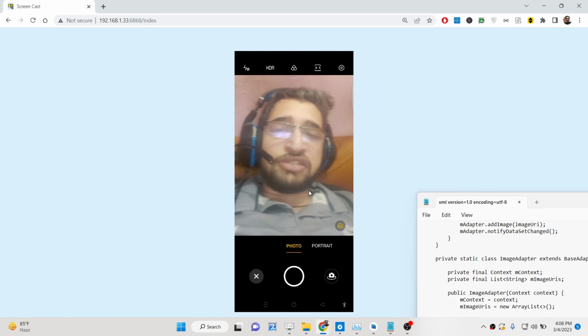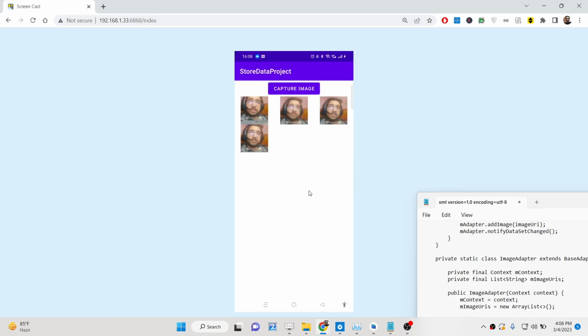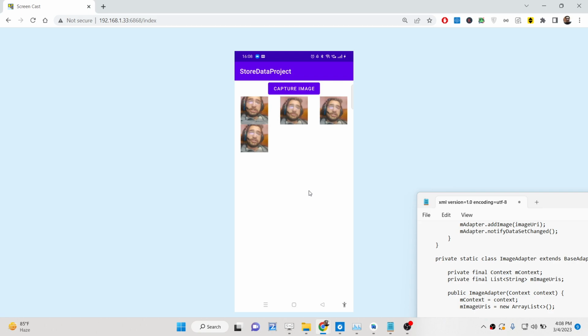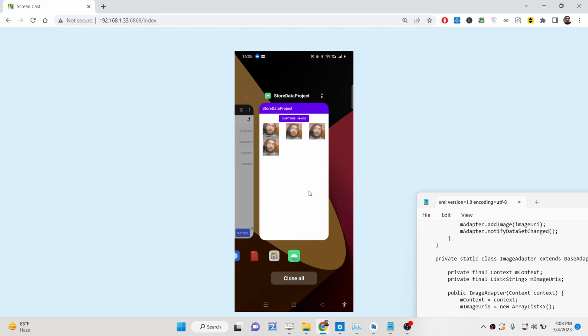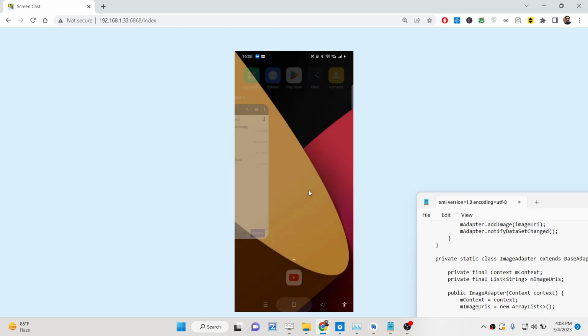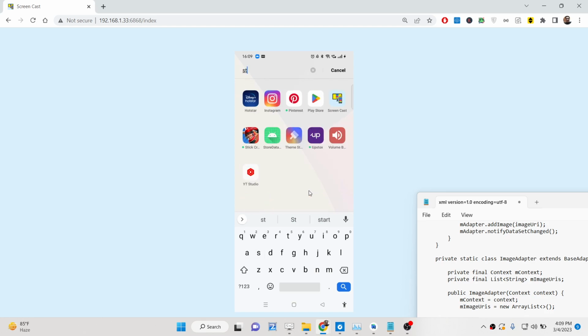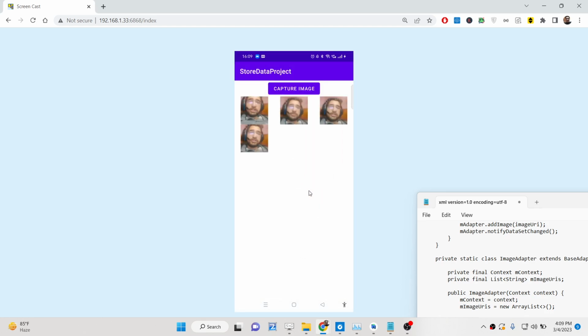In the last video I showed you how you can store text in shared preferences, but in this video I will be showing you how to save images inside shared preferences. It is not recommended that you save images, but for some apps it is required to save images, so it takes very little space.